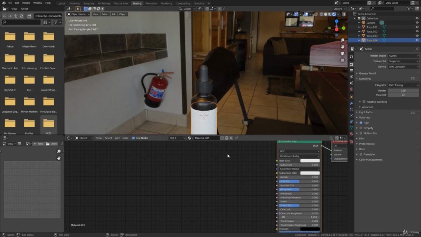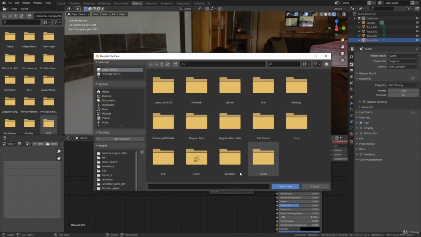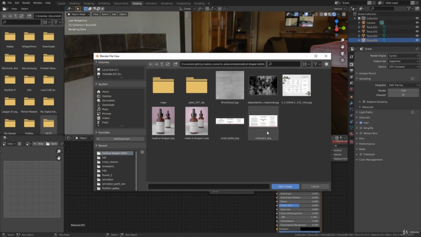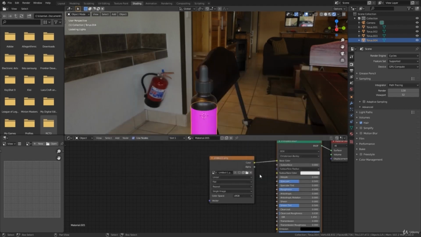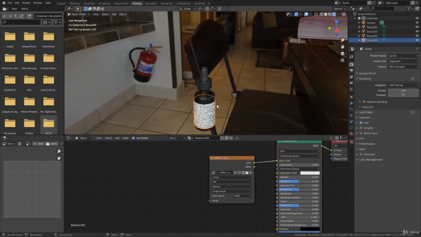Only thing that I did is create an image texture. Color goes into the base color. Bam. And we open this texture. It's gonna have a different name. It's gonna be medical bottle, something like that. And then you have your little label on top. Amazing. So this is very simple, as you already could see.